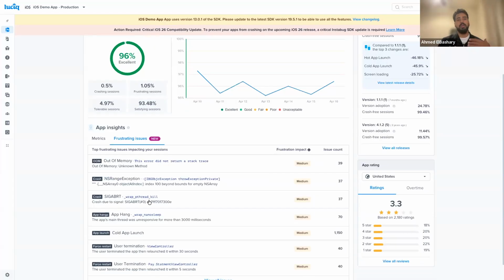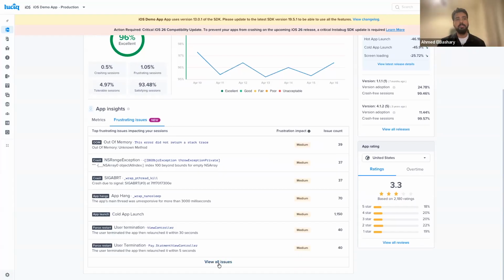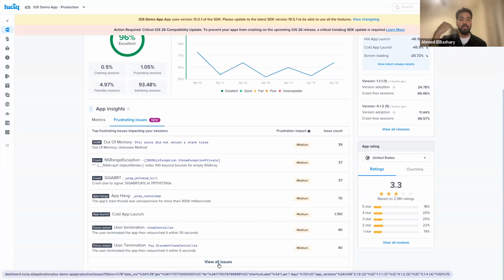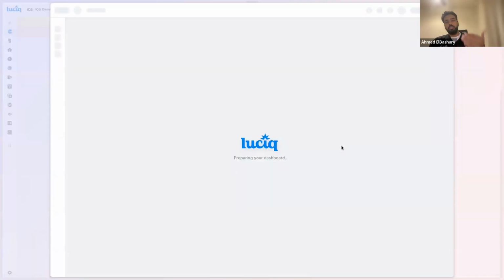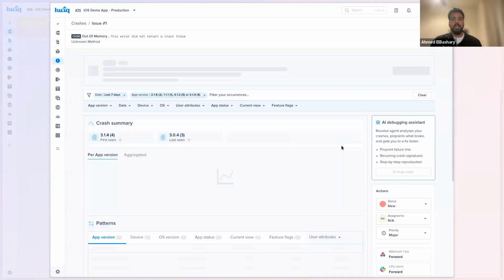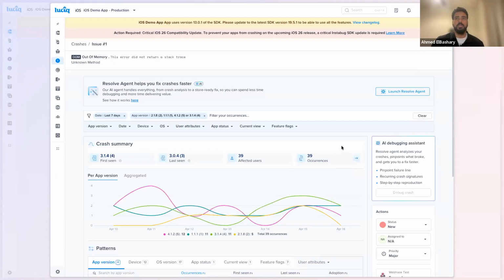As you can see here, it's prioritized from top to bottom. I can see the worst issues that are happening on the app, the issues that are affecting the app the most, until I get to the bottom of the list. So as a developer, my day-to-day would be to get into that specific issue, start looking at how I can fix it, and start fixing it.